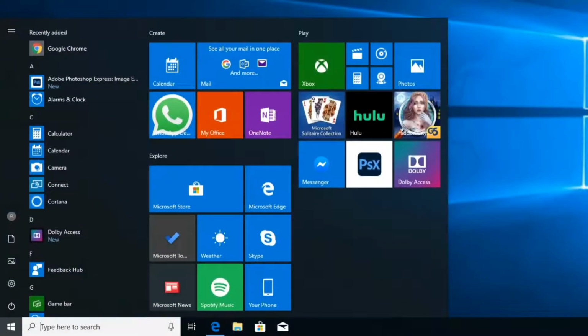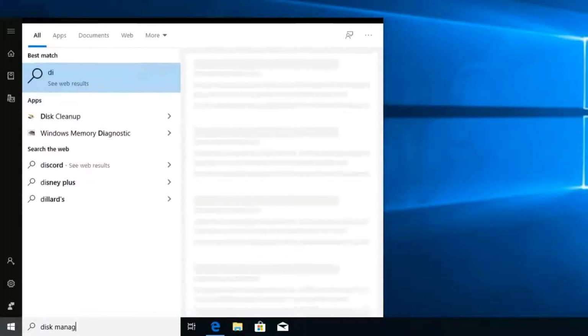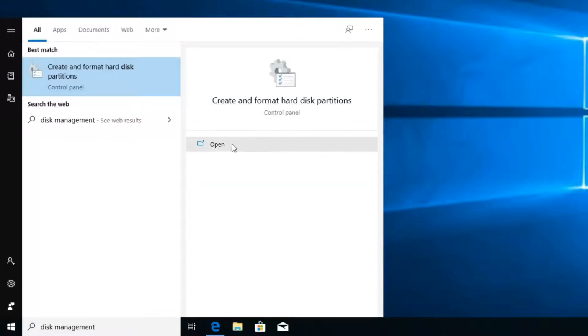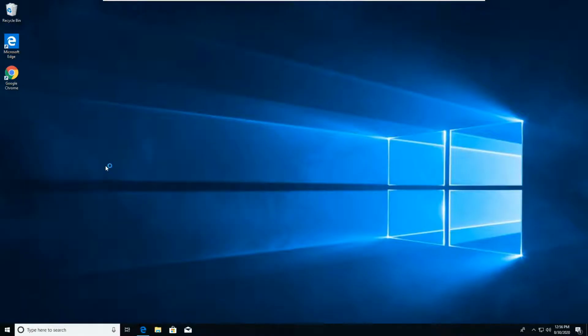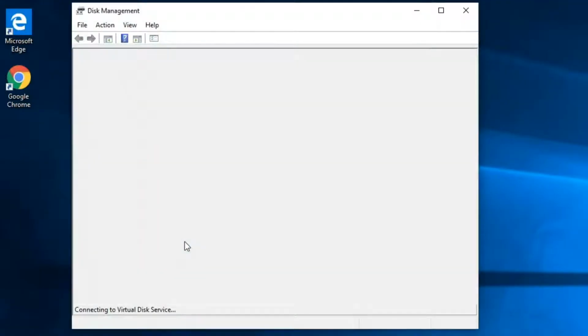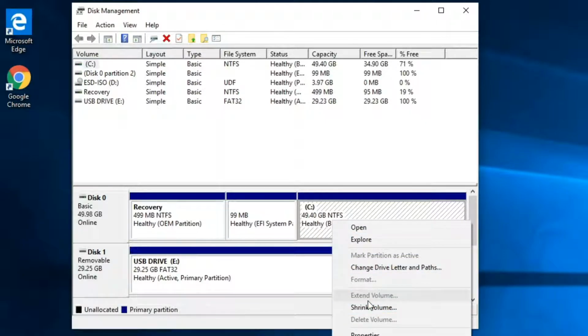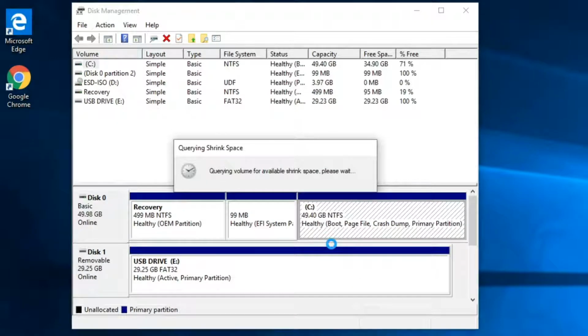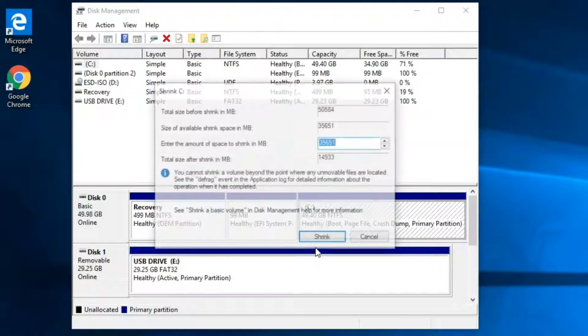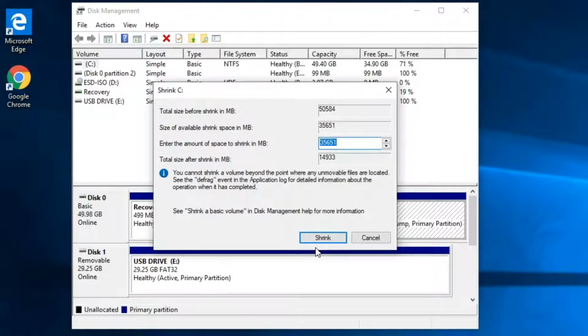To create a partition, open the Start menu and search for Disk Management. Open Disk Management. To create a partition, right-click the main C partition and click Shrink Volume. A dialog box will open saying querying volume for available shrink space. Depending on your disk, the time it takes to finish this may vary. Afterwards, you'll see a new window open that'll tell you the maximum amount of space you can shrink.